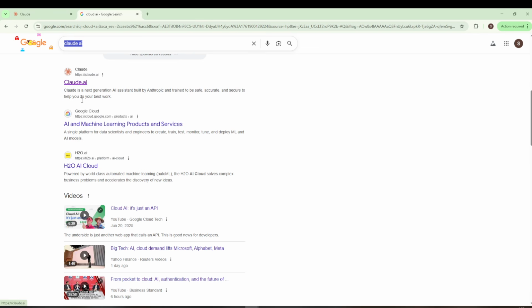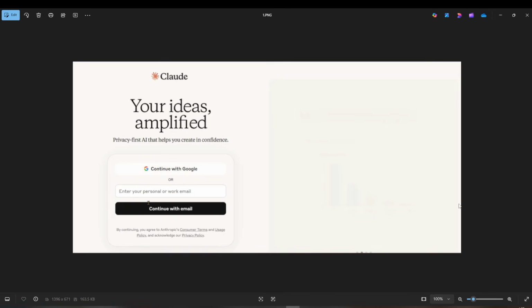With the website open, you're going to find yourself on the login page. Now you have a choice to make. You can log in using Google for a quicker process, or if you prefer, you can opt to enter your personal or work email address. For the sake of speed and ease, I recommend going with the Google option. So go ahead and click on Continue with Google.